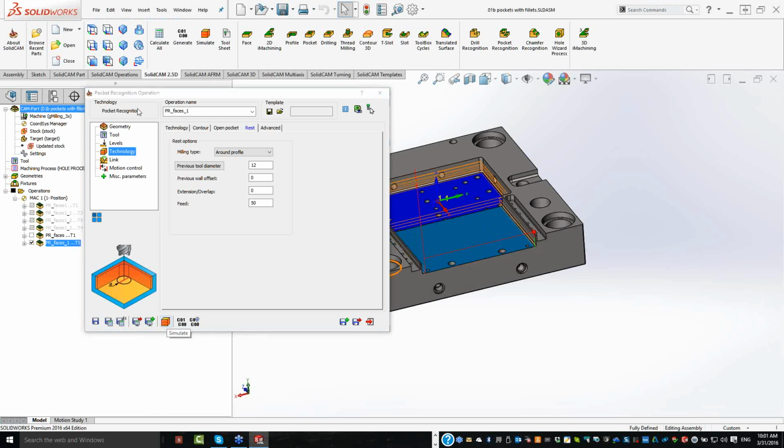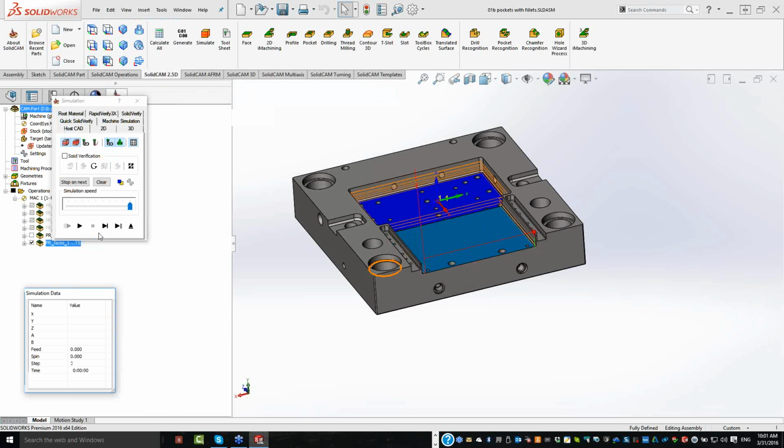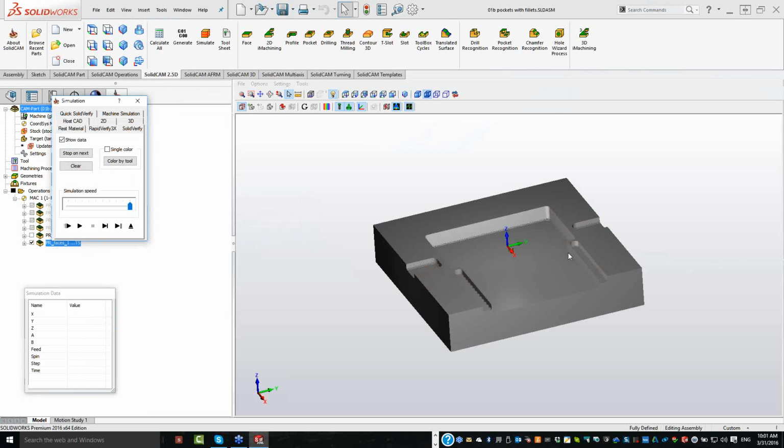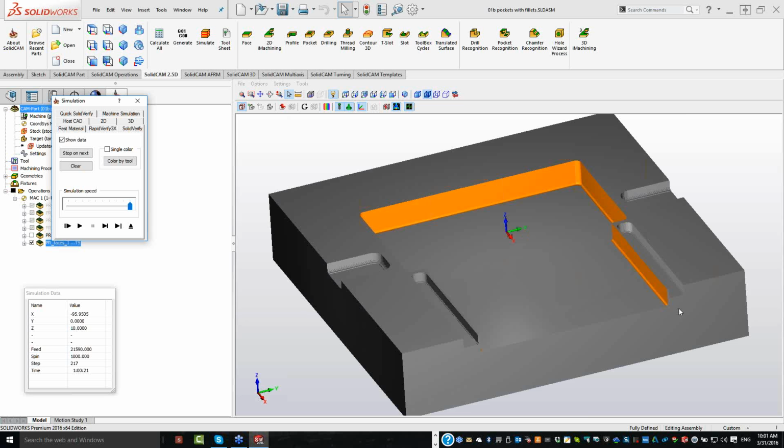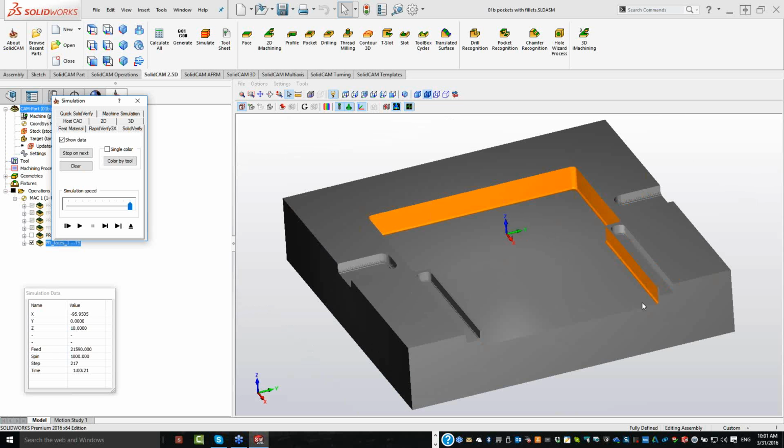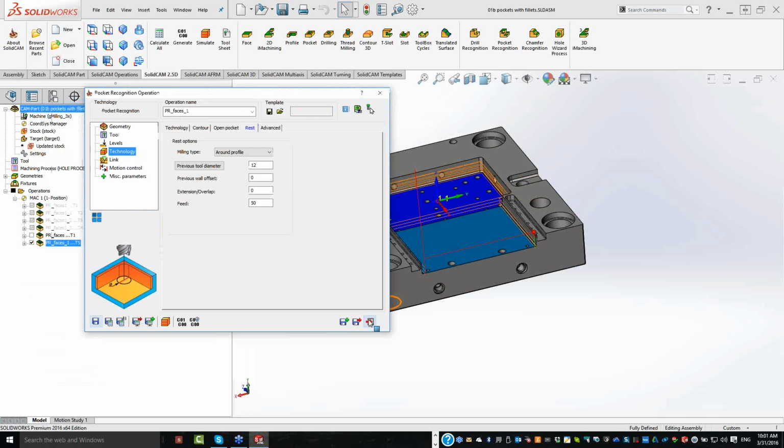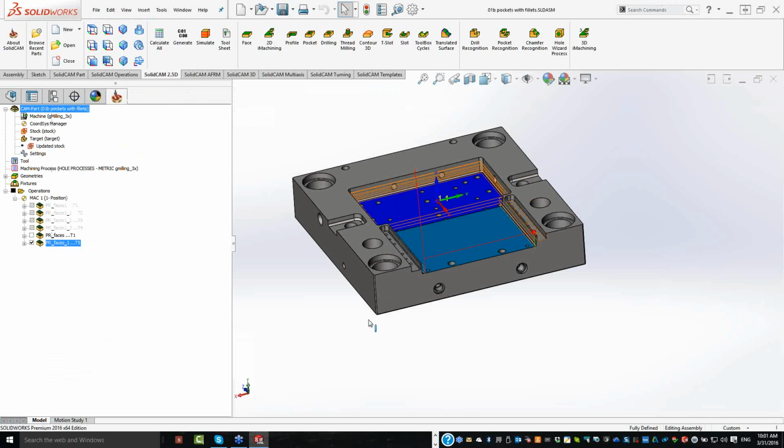If I run my solid verify, it actually completed those corners over there. Because now we told it to ignore the fillets, so it's giving us the radius of that particular tool that we used over there. And I do the same thing for the rest of these pockets over here. This one over here as well, just using a different end mill.